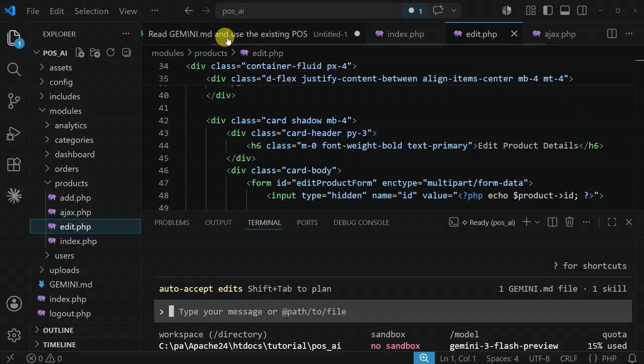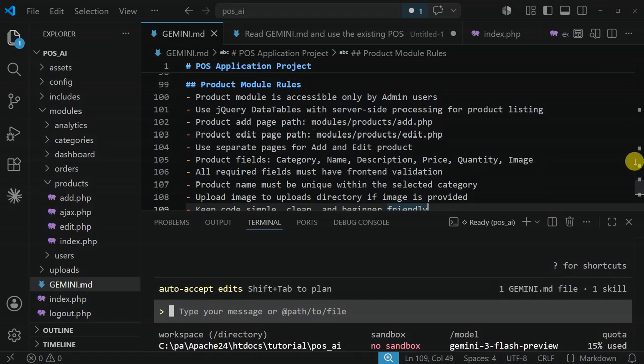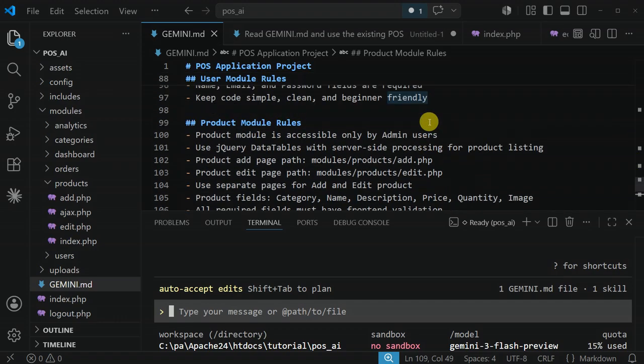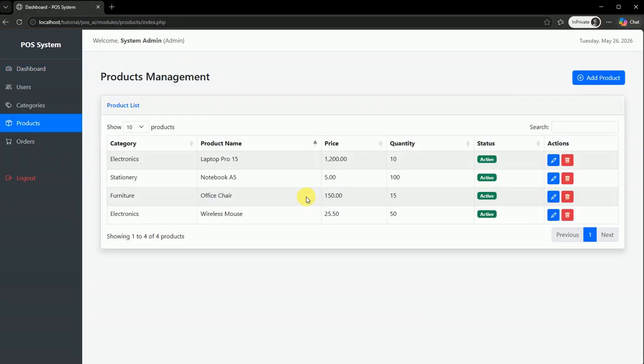This output is correct because it follows the rules we added in the Gemini Markdown. And this output is useful because now our point of sale application gets a real product listing module. Now after checking the editor code, next we will test the module in the browser. So first, we will open the product module from the dashboard. Here, we can see the product listing page is loading inside the dashboard properly. And the list is shown in DataTables format as we expected.